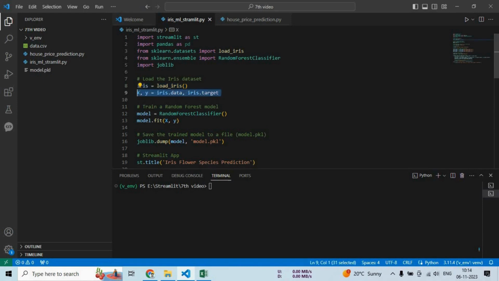Now this code separates the dataset into two parts, X containing the features and y containing the corresponding target values. I create an instance of the random forest classifier model and train it on the dataset. Think of this as teaching the computer to recognize different iris flower species based on their characteristics. Here I save the trained model to a file named model.pkl. This allows us to use the trained model in our Streamlit application.